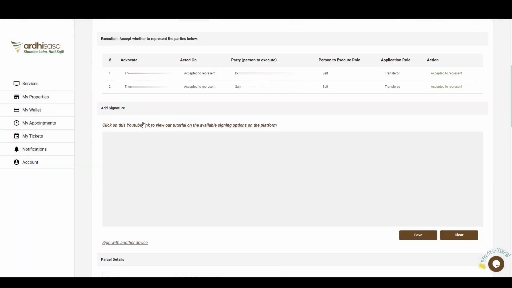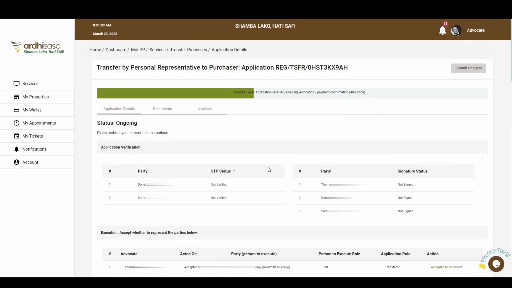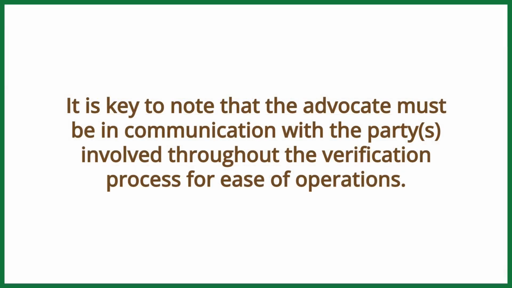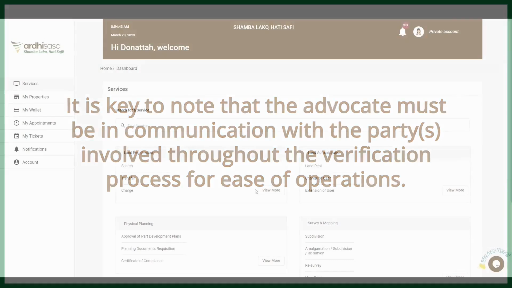The last part is the Add Signature section, where you'll append your signature. However, in this case, the advocate will hold out on appending the signature until all of the parties involved have verified and signed on the application. It is key to note that the advocate must be in communication with the party or parties involved throughout the verification process for ease of operations.